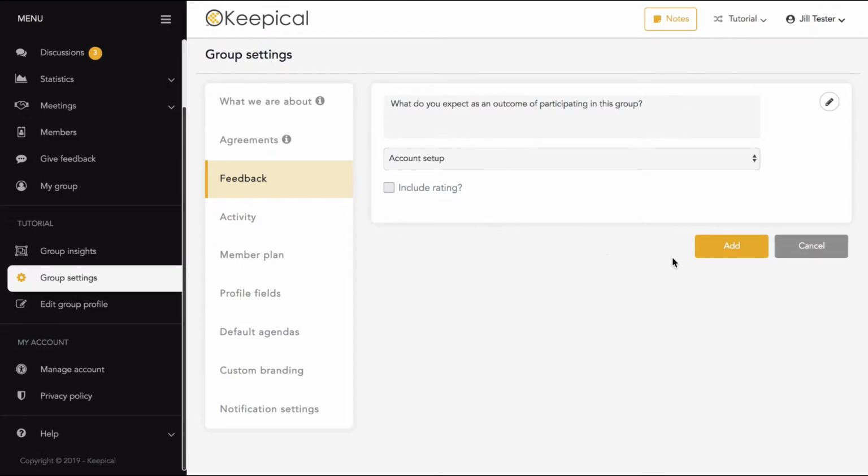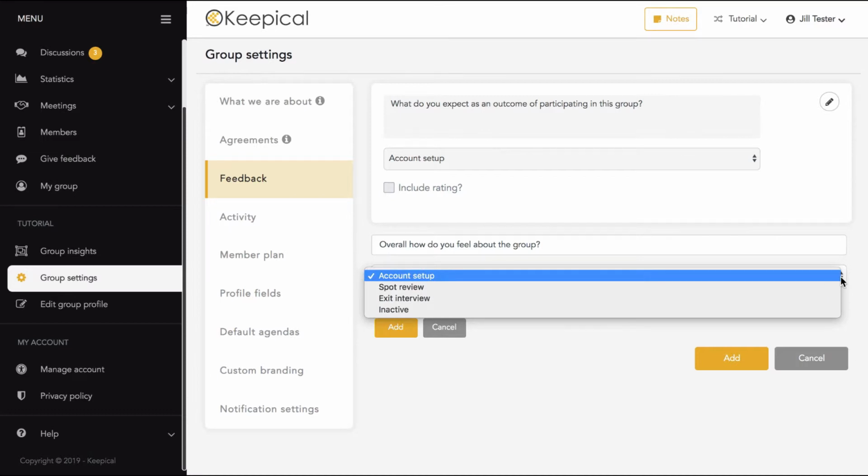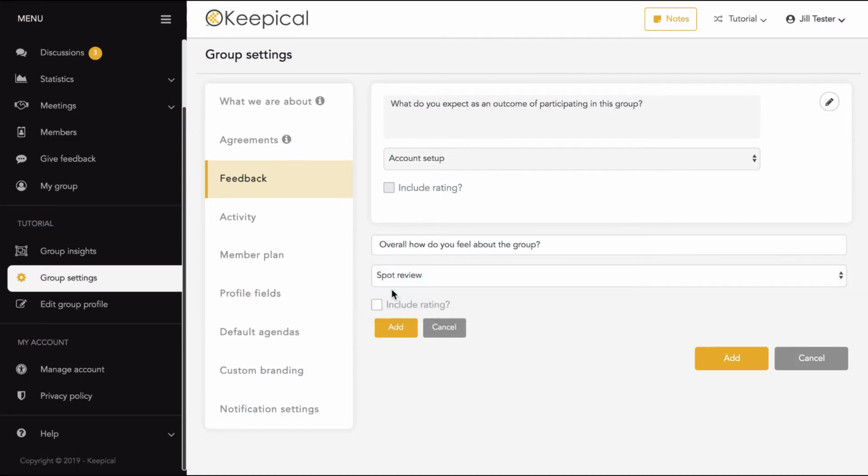setup. Let's create another feedback question. So I'll select Add. In the text box, I'm going to put my question in. And then what I want to do is I want that question to take place while they're a member of the group. So I'll select Spot Review.